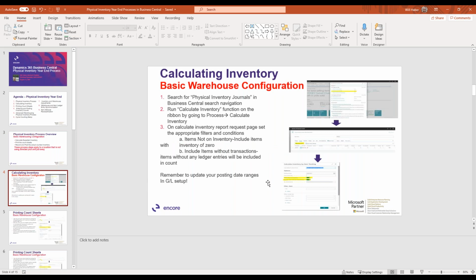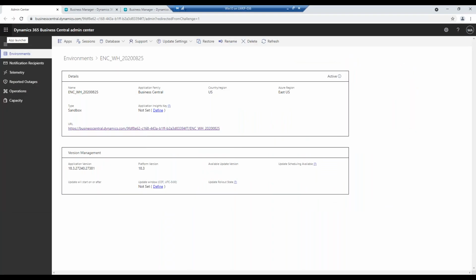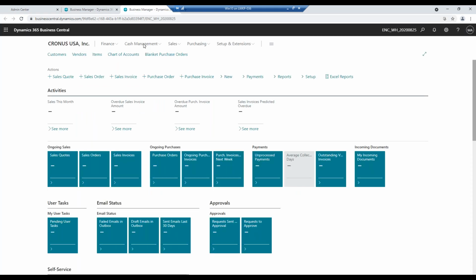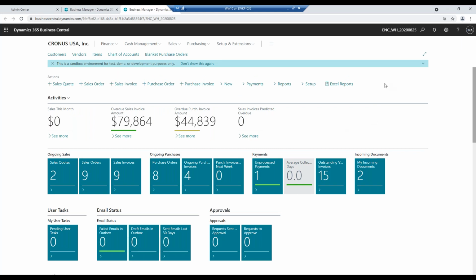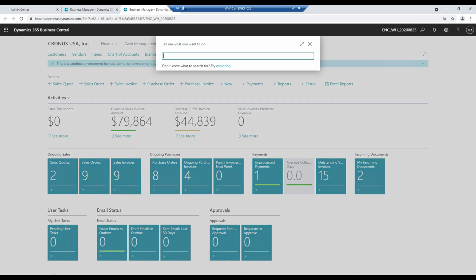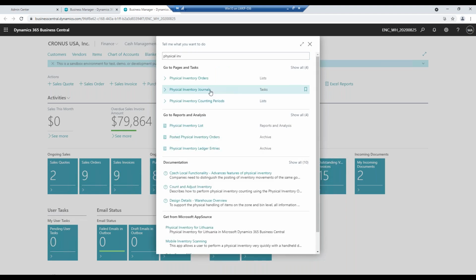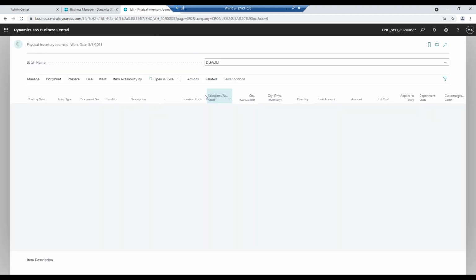Within the basic warehouse configuration, I'm just going to go into my demo tenant here. Essentially within this tenant, we have a few different processes. As you can see, this tenant has both basic and advanced warehousing. So if we search for physical inventory journals, we're going to conduct a count now.